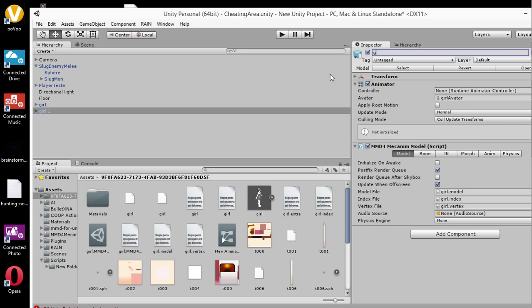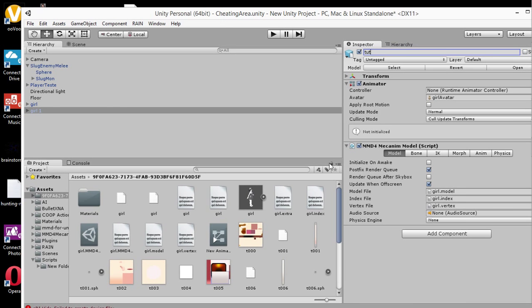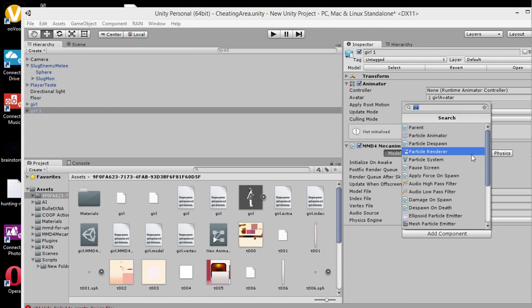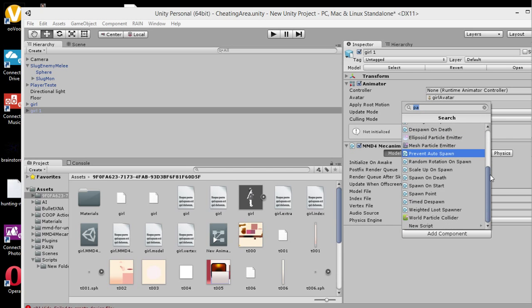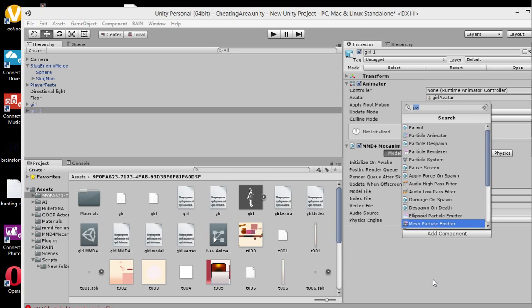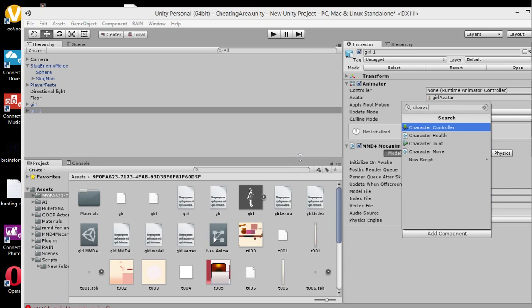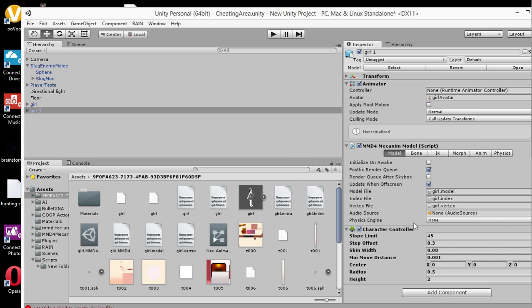Just name her tutorial. And the first thing you want to do is create or add a component, a default character controller. Just like the basic character controller, you just want to add that first, just to make sure we have one.